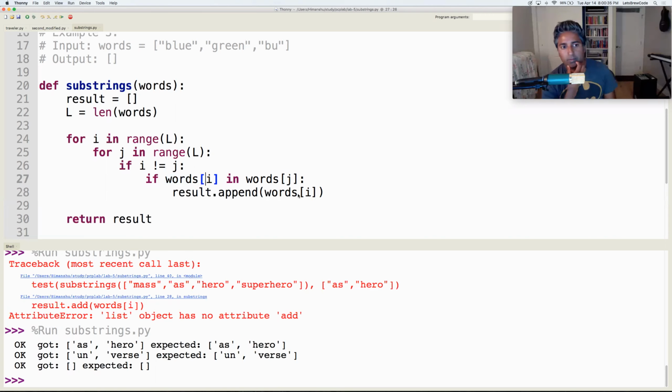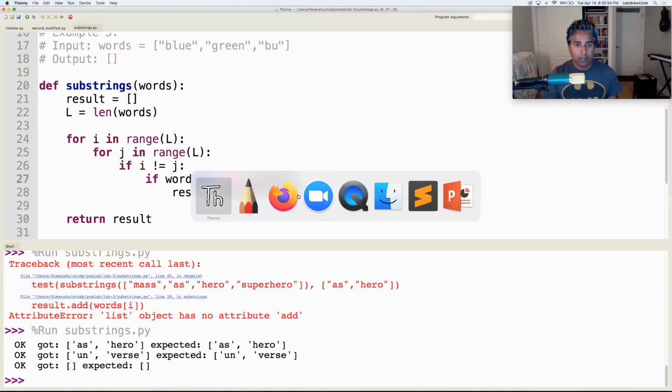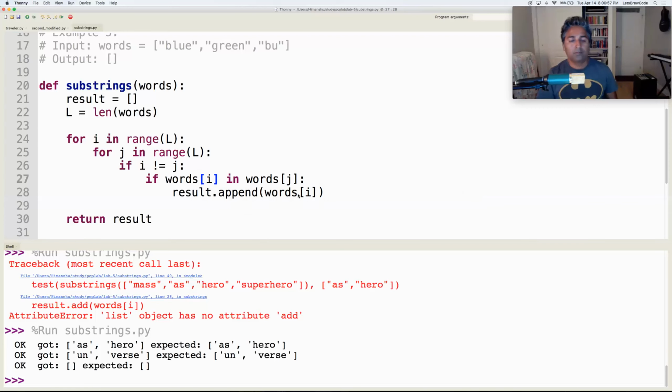So Himanshu, can we also use count method, if words i dot count is count of words j if it is greater than 1? Count is used for strings, so no. I is index, so I think you want to say index dot count, right? Or you're saying the import collections counter, that's a different game. The counts will actually match the whole string, right? But you want to match the substring.